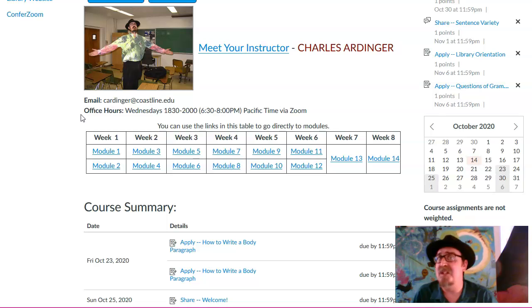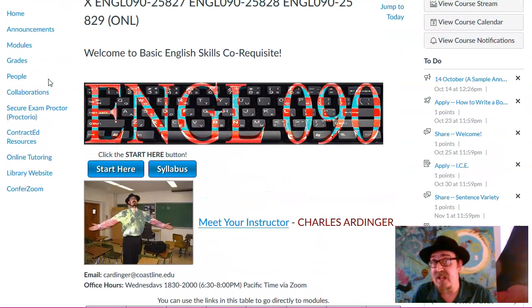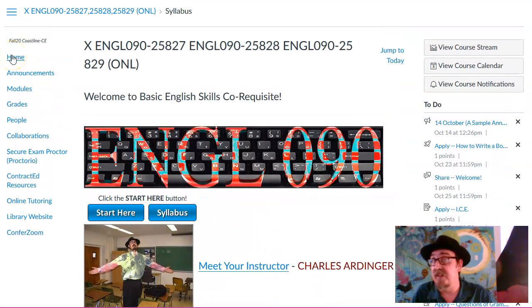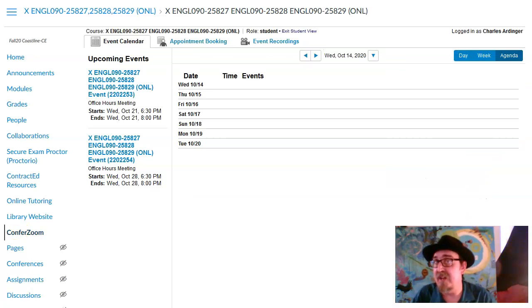Of course, because this is an online class, these office hours are also online, and they require the use of Zoom. To get to the office hours, notice that at the end of this left-hand menu, there is this link to Confer Zoom. When you click it, you'll see a page that looks a little bit like this.